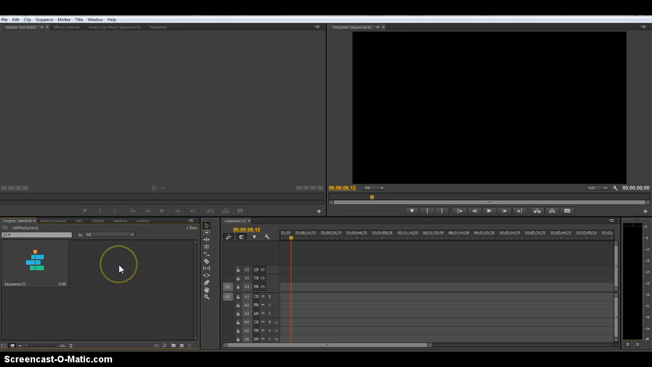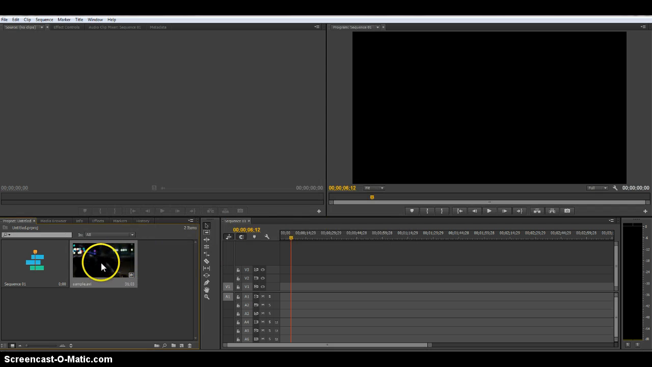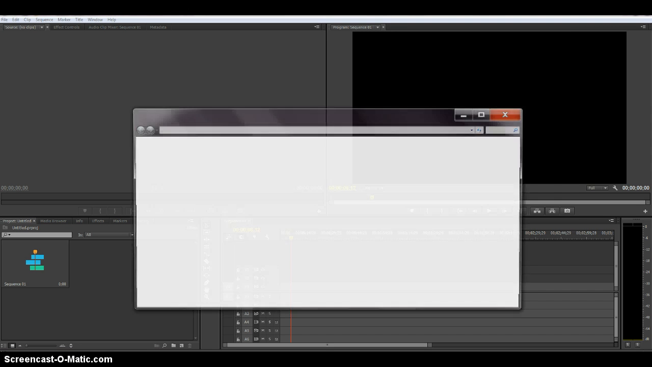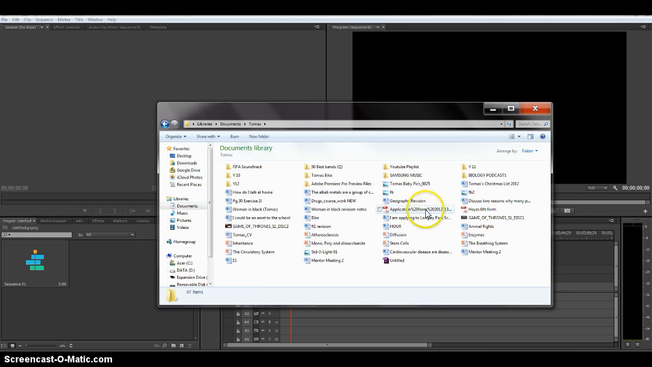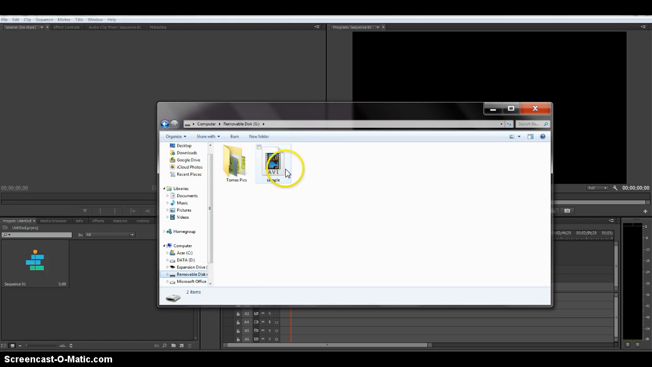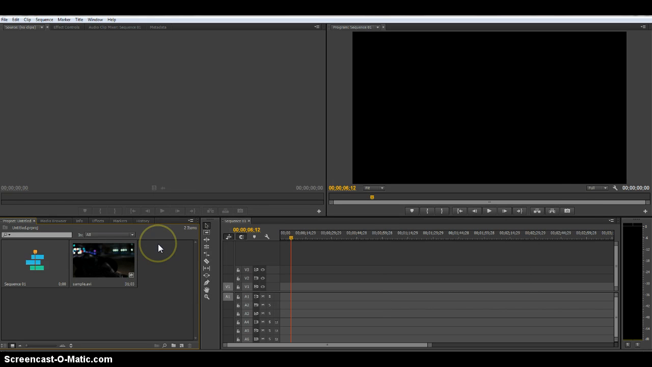You can also do it by pressing Control I, which is basically a shortcut for import. You do the same method, or the easiest way in my opinion is just by dragging and dropping it in. So this one is in. Drag it and drop it straight into the project file. Okay, so now we have our clip in that we can edit in Premiere Pro.